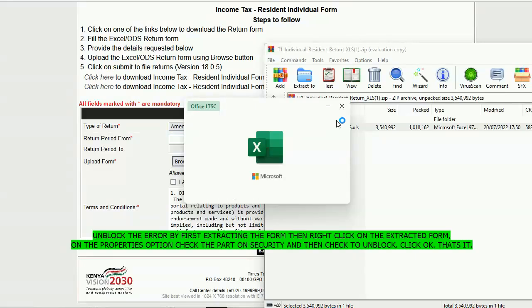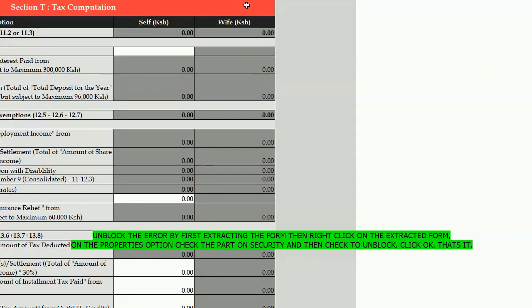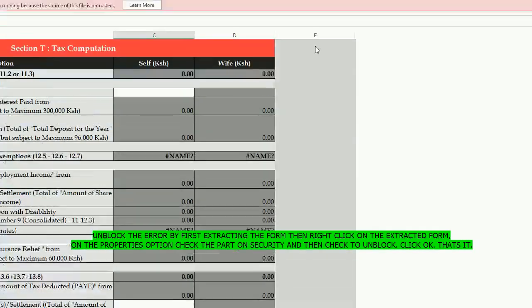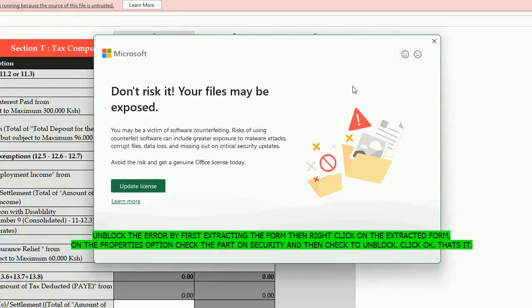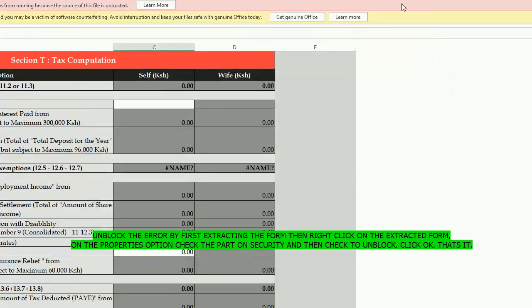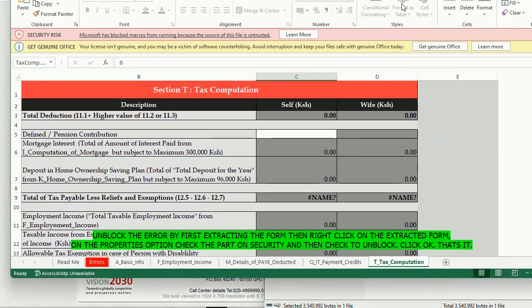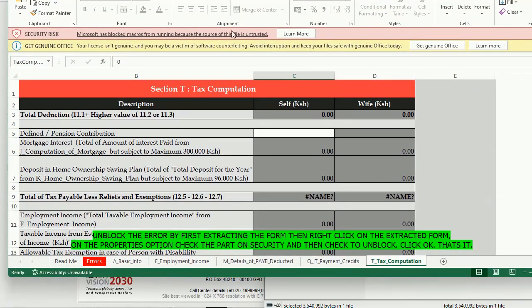I just downloaded it right away, and you find that there is an issue here. It tells me that Microsoft has blocked macros from running because the source of the file is untrusted. So how do you solve this? Because with this you can't fill the form, so it's easy.